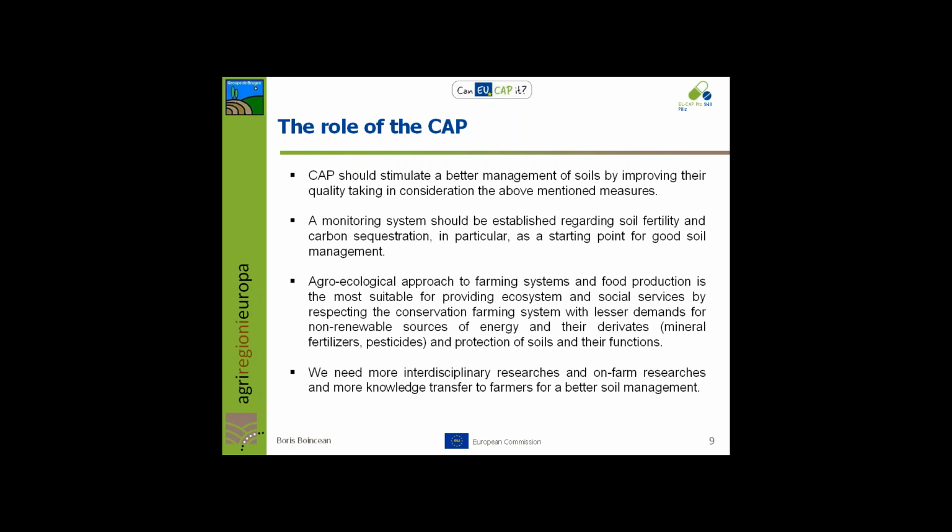An agroecological approach to the farming system and food production is the most suitable for providing ecosystem and social services, by respecting the conservation farming system with lesser demand for non-renewable sources of energy and their derivatives, I mean mineral fertilizers and pesticides, and protection of soil and its functions. We need more interdisciplinary research and on-farm research, and more knowledge transfer to farmers for better soil management.